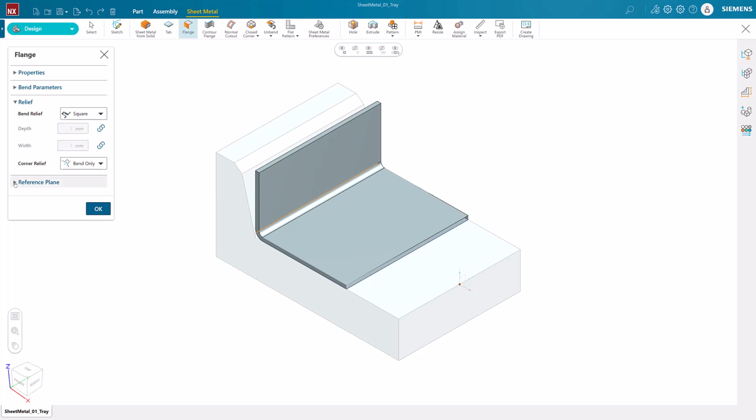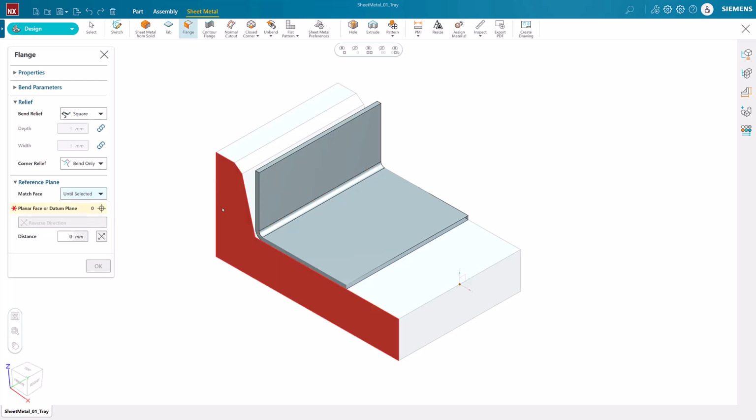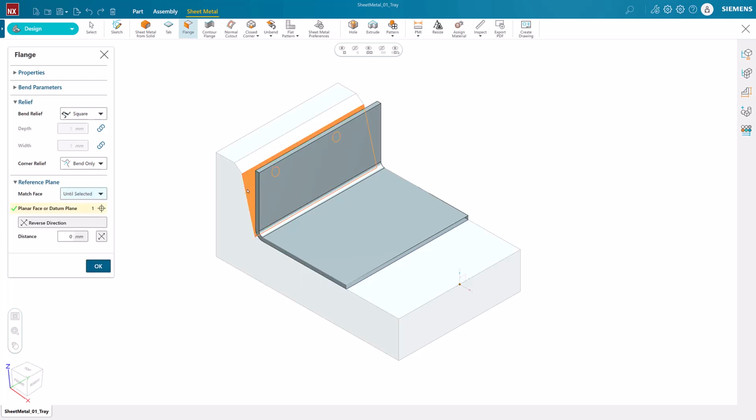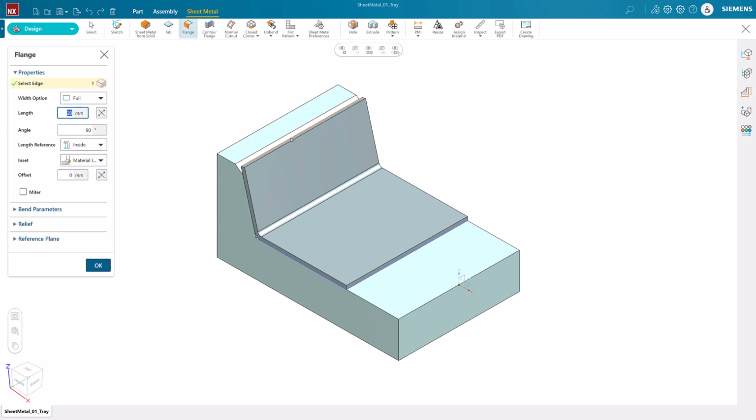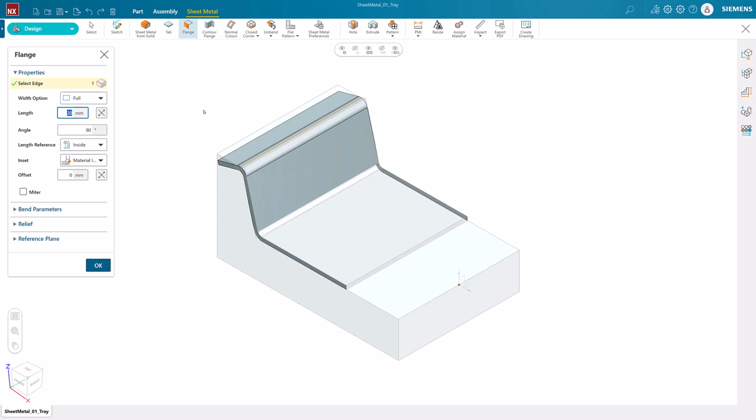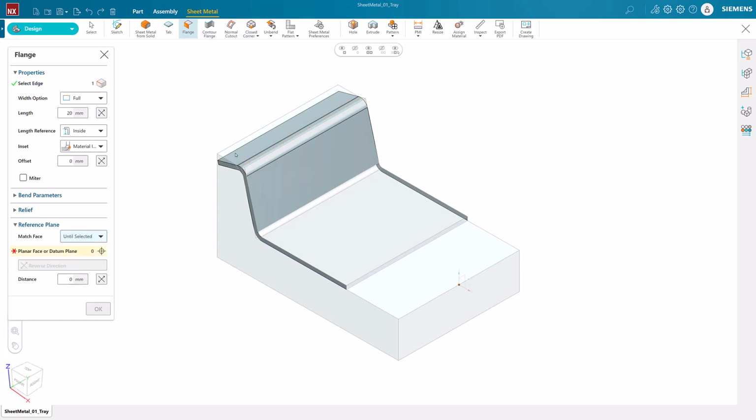We want to create the edge flange parallel to the inclined face. So from the drop down of match face, select the option of until selected and choose the inclined face. We want to create another edge flange, and this time select the flat face at the top as the reference plane for the match face option.